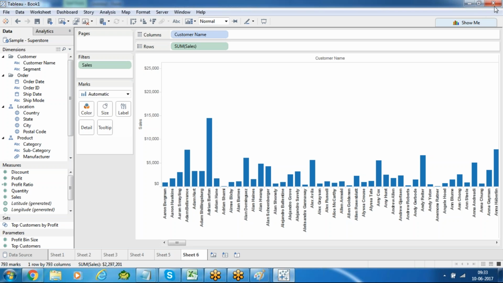Any doubts in this? Anil asks whether at a time we can work with dimension and measure filters, or only one filter. You can work with two, if you want, you can work on two.